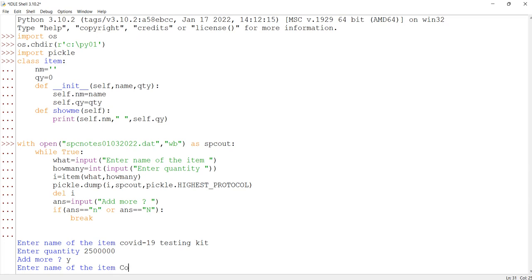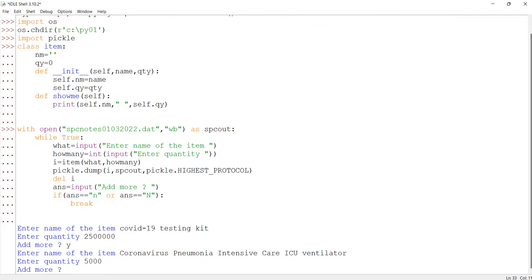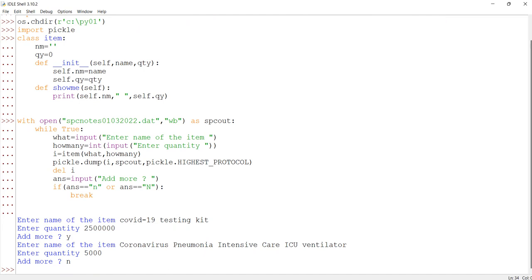So we can write down some more item, pneumonia, so it's quite a big name. And suppose we have 5,000 of it, add more, so let's give no. Now we can see that we have actually added some record to this.